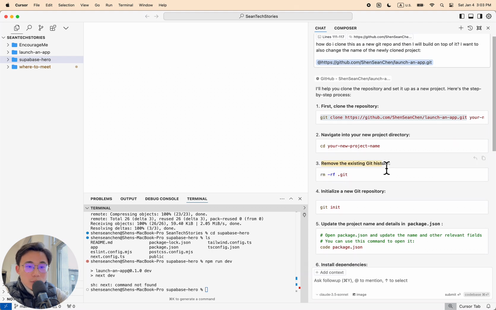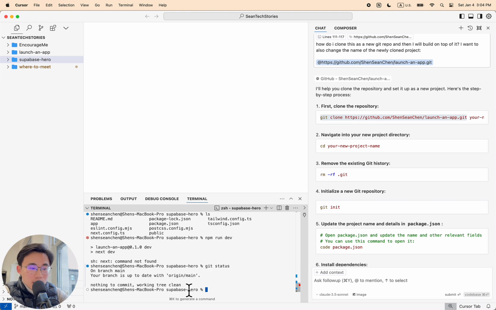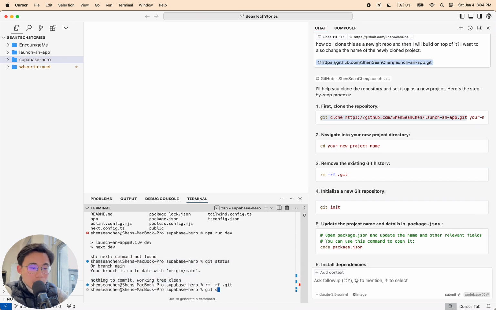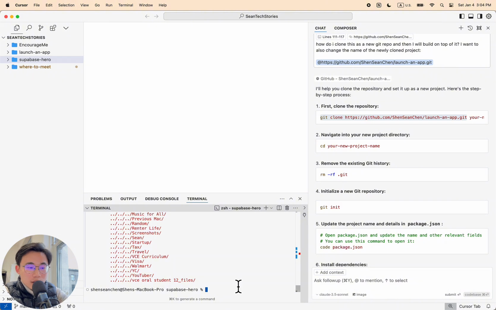So the third step is to remove the existing Git history. Why? Because I cloned the same thing from GitHub, and if I change anything and commit it, I'm going to change the original repo. So what I've got to do is remove the Git. Let's do git status. You see, it's still connected with the previous Git. So I'm going to copy this, say rm -rf .git, and do git status. It's gone. Look at this.